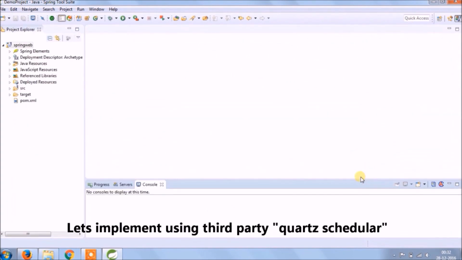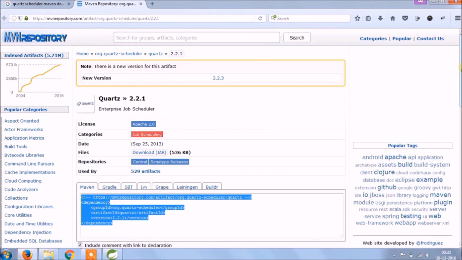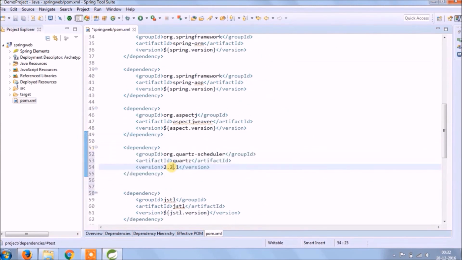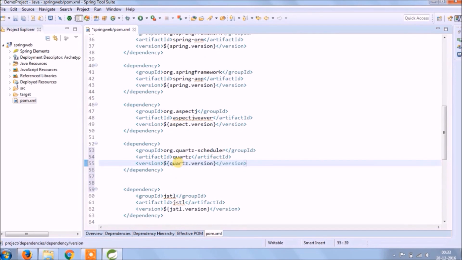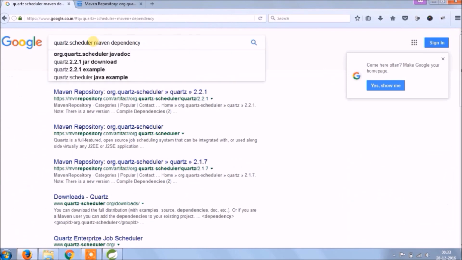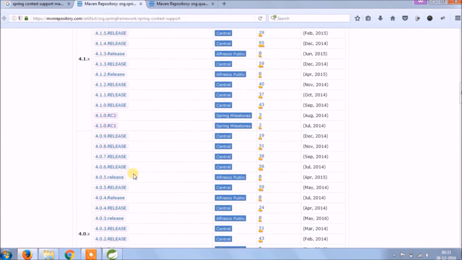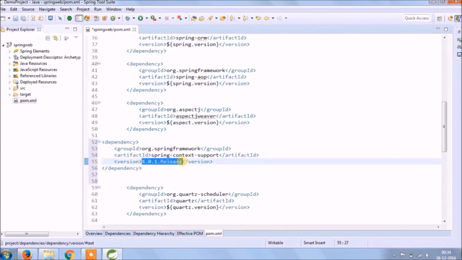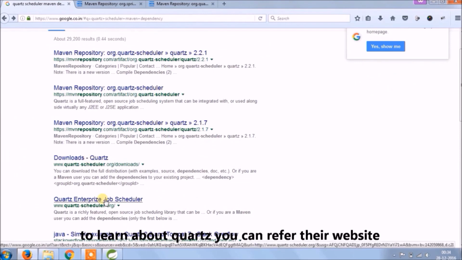Let's implement using the third-party Quartz Scheduler. Let's search for the Quartz Scheduler Maven dependency. Let's copy this and paste it in the pom XML file. To integrate Quartz, we need the Spring Context Support Dependency also. Let's search for this. Let's copy this and paste it in the pom XML file. To learn about Quartz Scheduler, you can refer to this website.